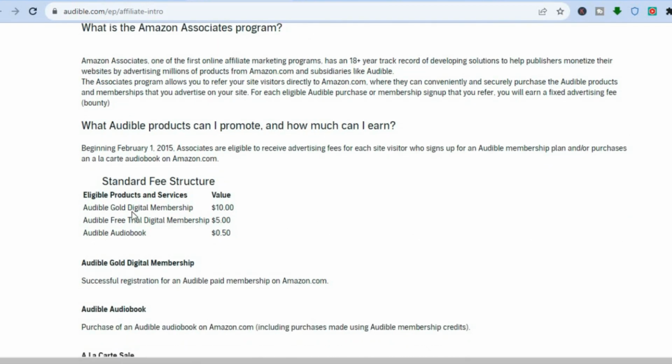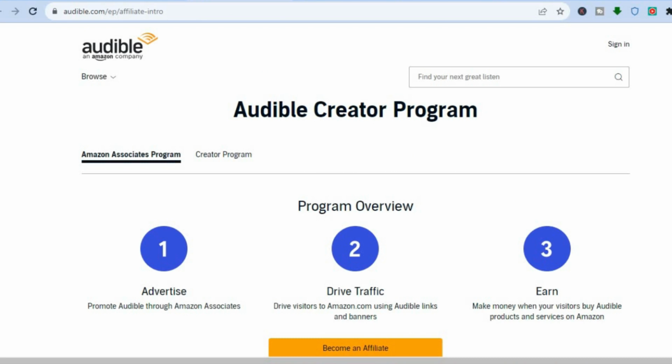As you can see right here with the Audible free trial digital membership, with each person that signs up, you'll still get $5 even if they were to sign up onto the free trial on Audible. So this is definitely a good affiliate program to get started with.